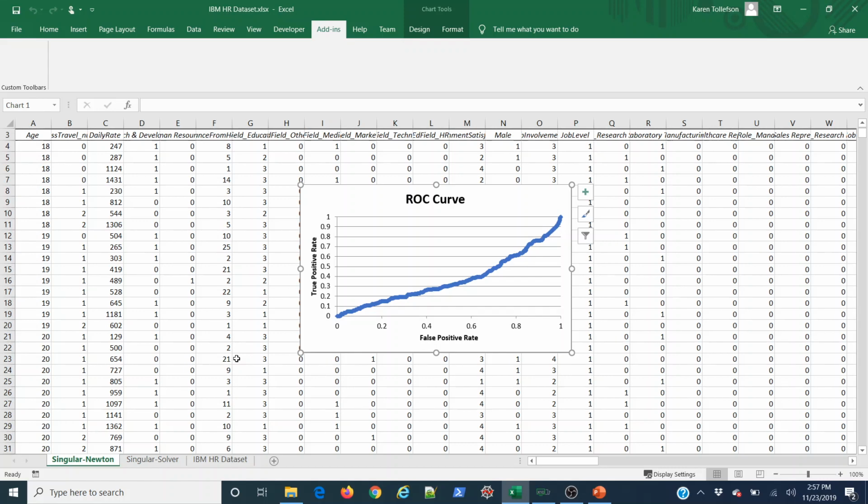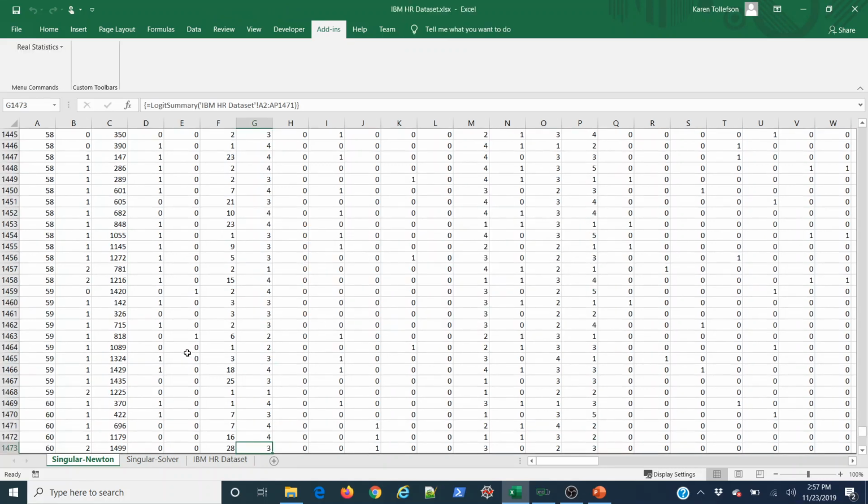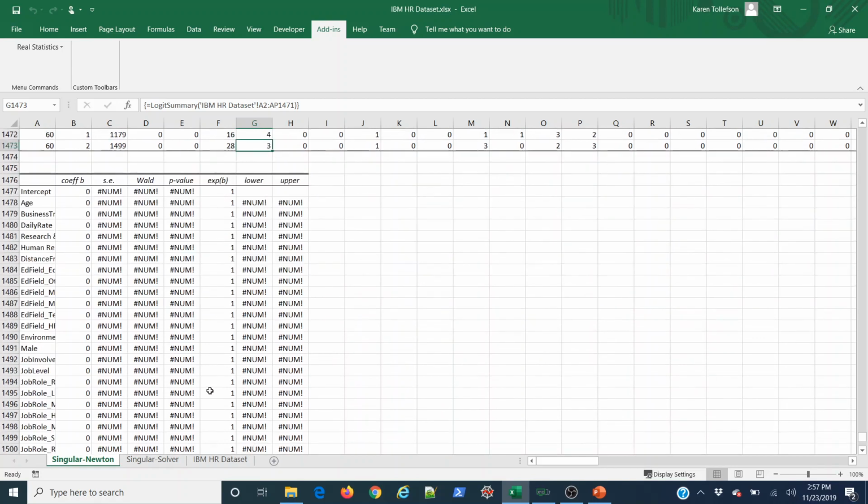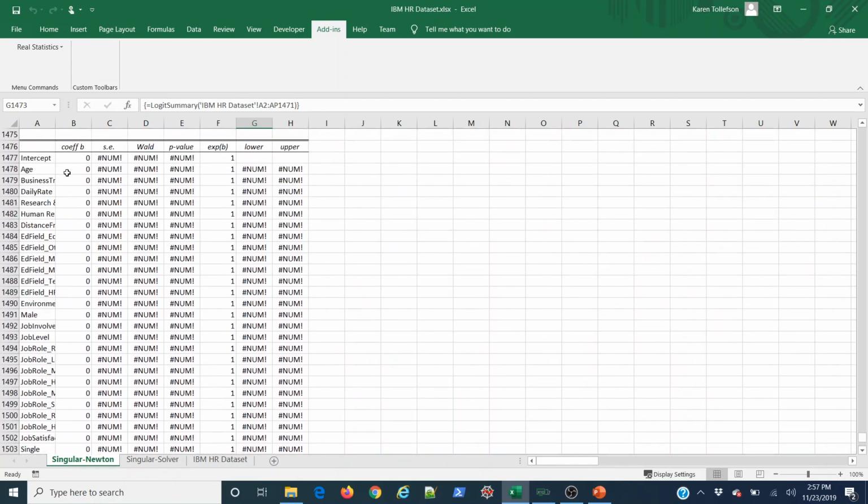It's not even giving me any extra information. Now, more importantly, I know I've got a problem here. I just use Control-Down Arrow to get to the bottom of my data set. Right, so I'm on the last row here. Below the last row, I've got my coefficients. It calculated 0 for all my coefficients.